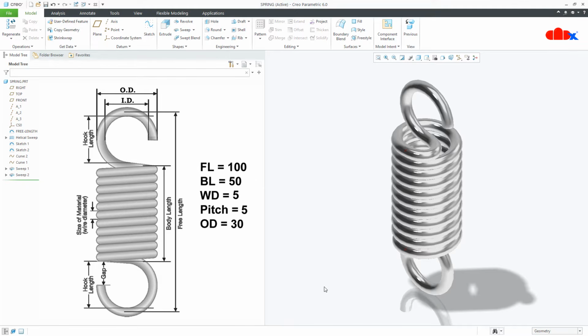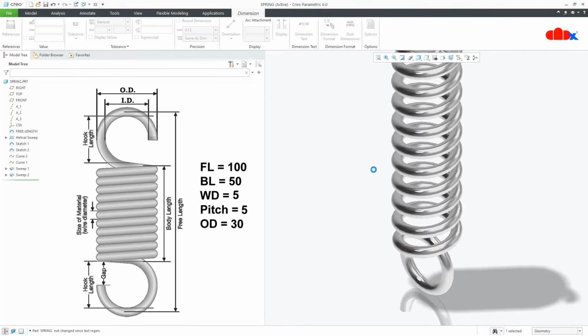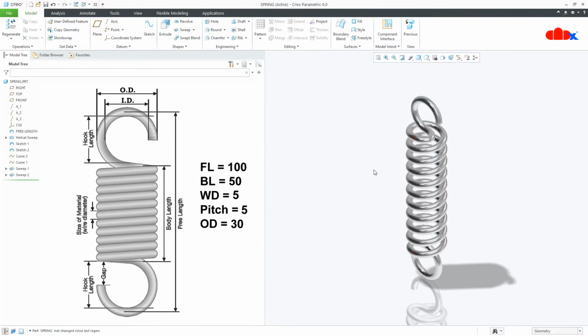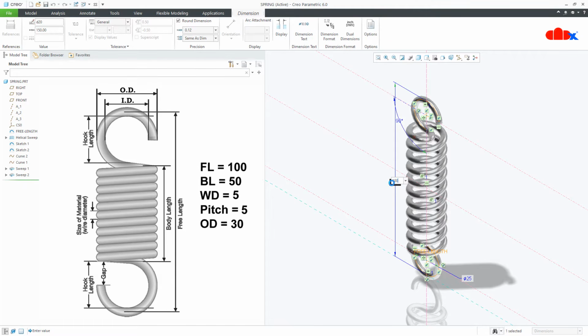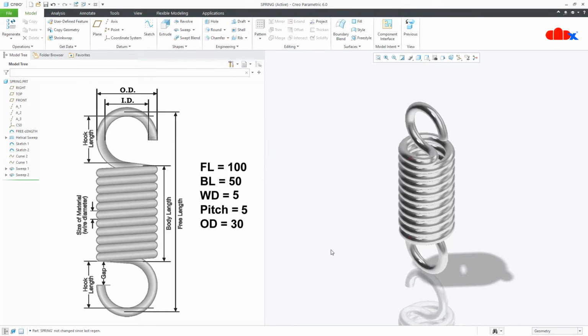The first component is this spring. This is an extension spring, and if I change the free length of this spring, let's make it 150. The spring expands, and the pitch also changes. So this is one component.